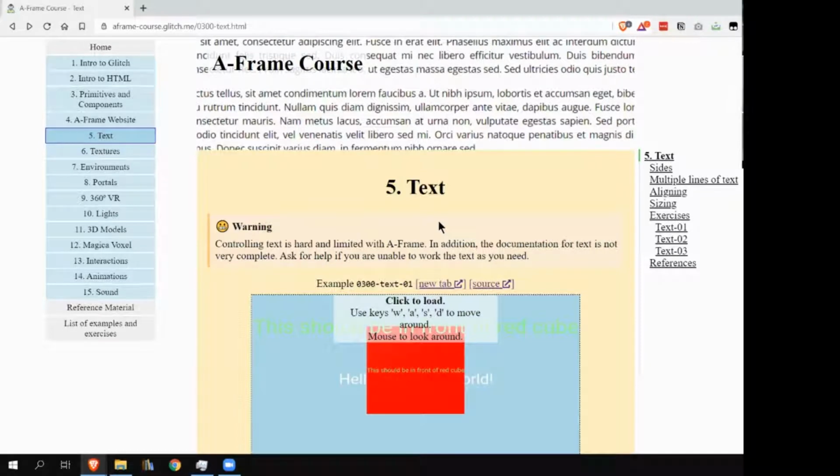So this chapter is about text, basically about incorporating and showing text in the 3D scene. And a word of caution, I think it's important right at the beginning. Controlling text in A-frame is kind of hard, and particularly if you are used to working with HTML, for example, it's very limited.